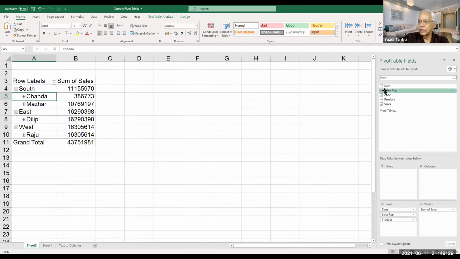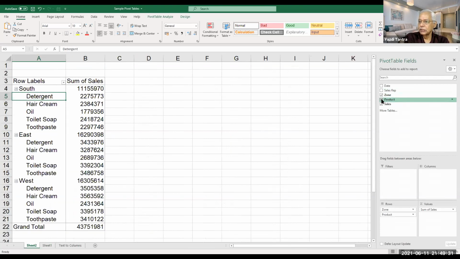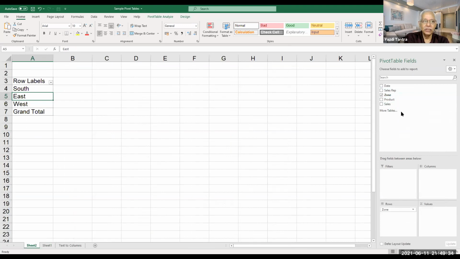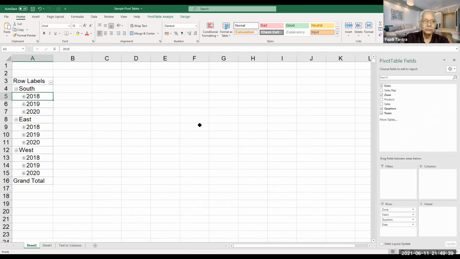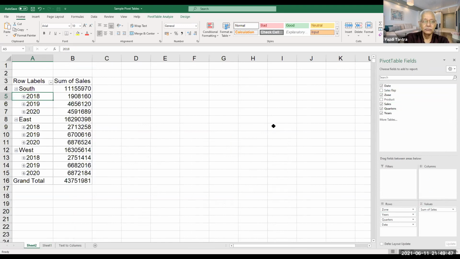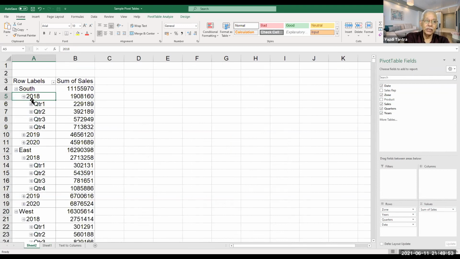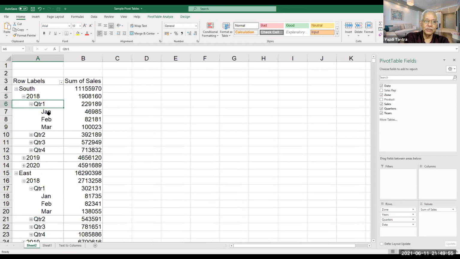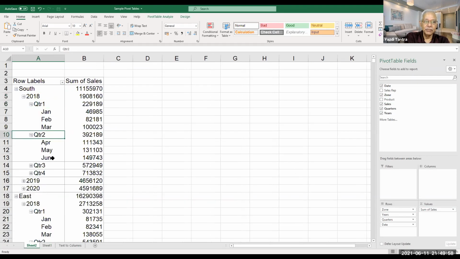Now I don't want it zone wise or product wise. I want it only zone wise, but I want it date wise. So I just drag the date out here. So I get my data values. Values is sales. So I get it zone wise and date wise. Now again date wise it gives me quarter wise. In quarter wise it gives me Jan, Feb, March, April, May, June. All the totals are taken automatically. This is really very powerful.